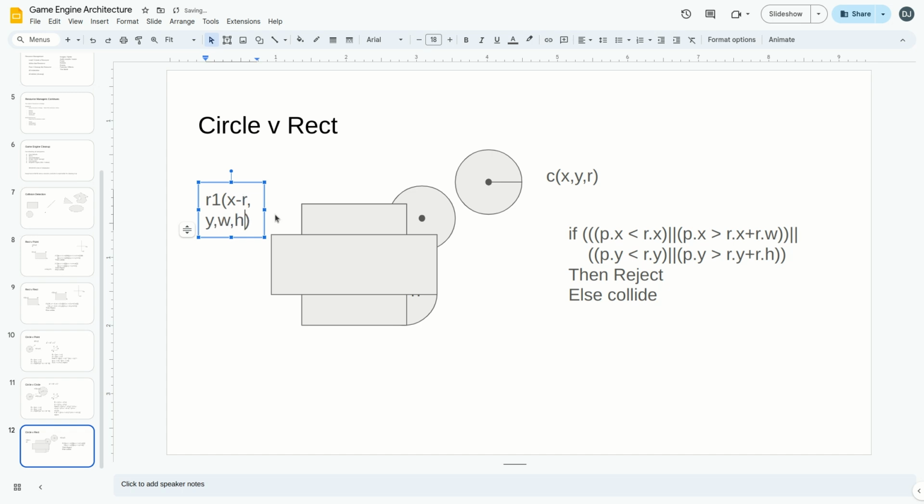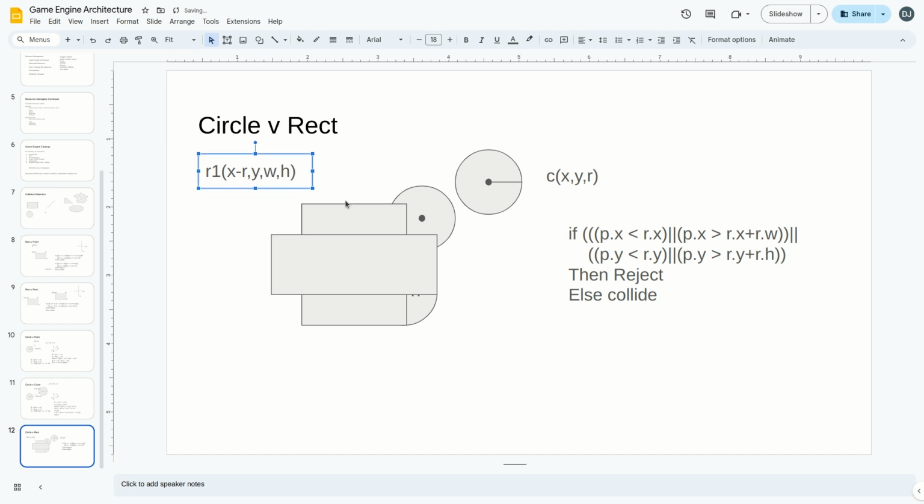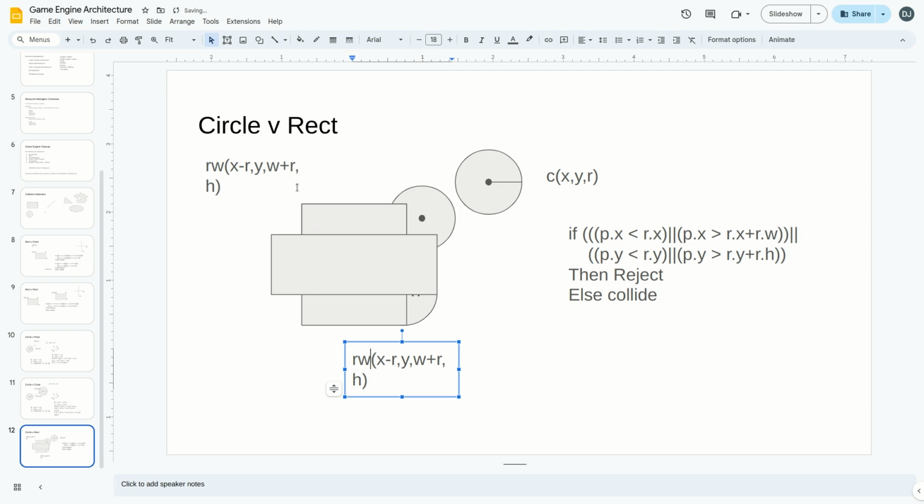So again, I've got 4 variables to deal with my rectangle. So I have x, y, width, height. So my x is x minus r, and my width is plus r. That's this new rectangle. And then it's called RW, in fact. And now I've got this one, which is going to be my RH, and that's my y minus r.